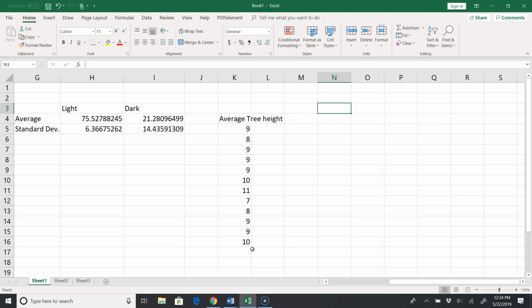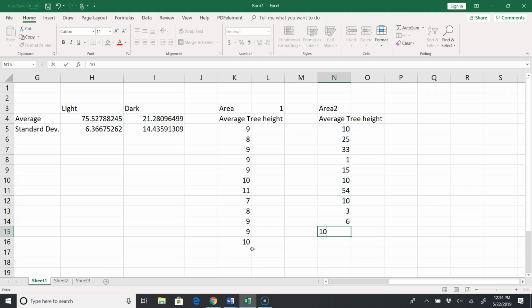Let's do it like this. We'll say average tree heights. This will be like area 1. This will be like area 2. It doesn't really matter, this is just an example. So what do you think about this data set? What is the standard deviation of this data set?